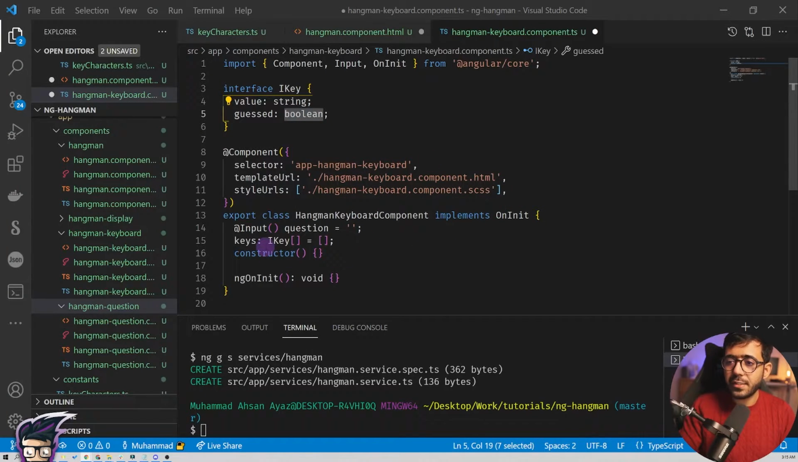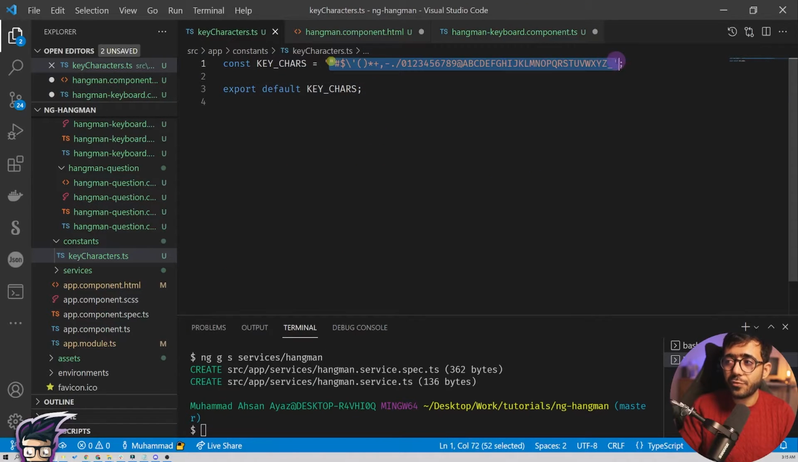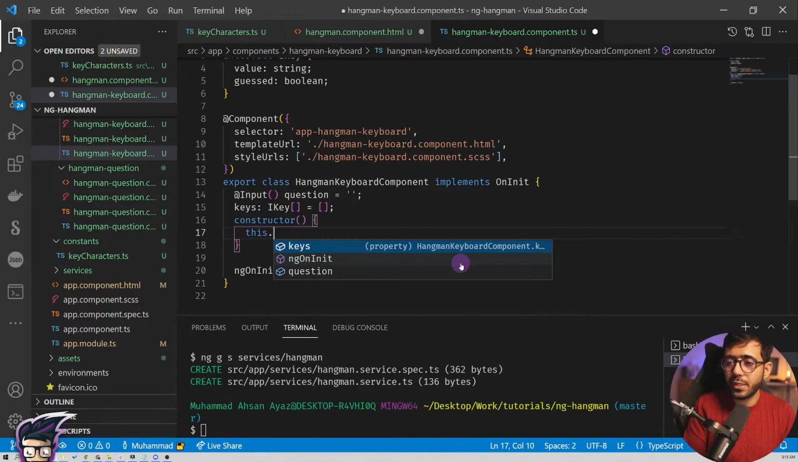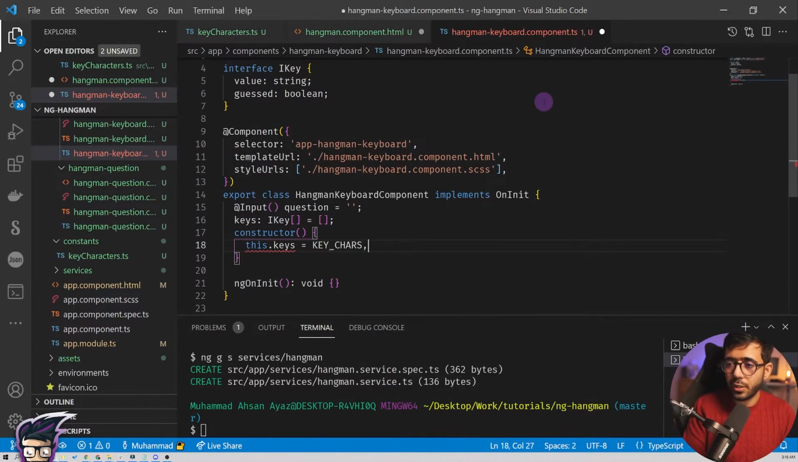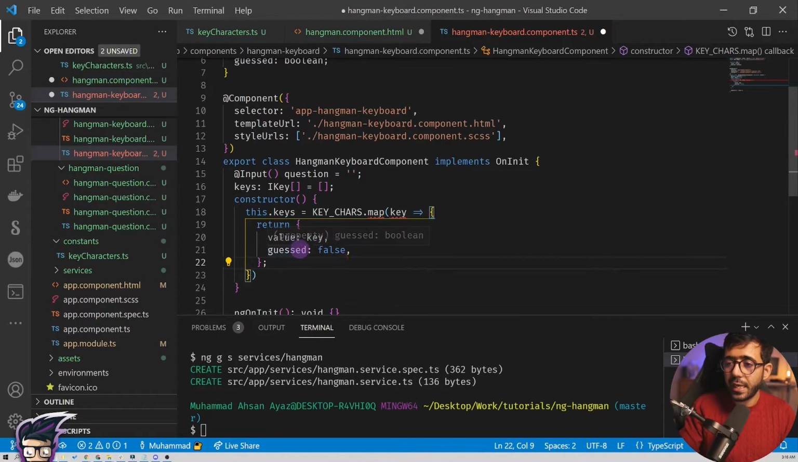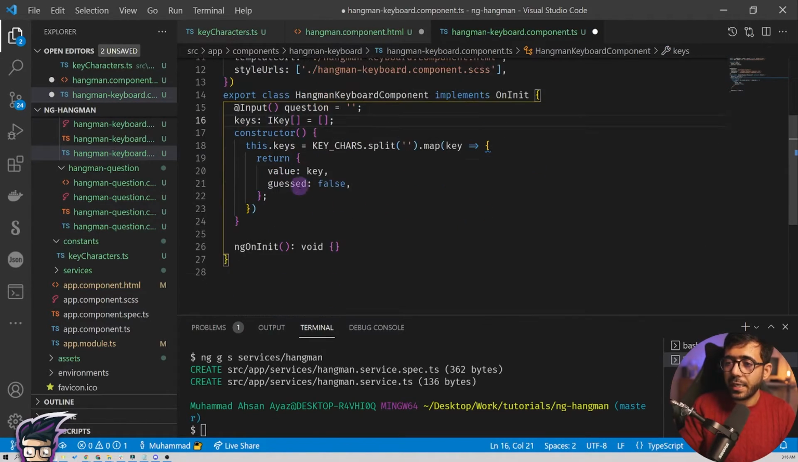Now all we need to do is assign these keys from the key characters. Here you see that we have a string value, but we need to generate the key characters right here. So in the constructor, we can do this.keys equals, and the constant name is keyChars. So we can say keyChars.map, and then map key, and here we return the value with key and guessed equals false. Here it says map cannot be used because we need to use a split with an empty string since it's a whole string. And now these keys should be there.